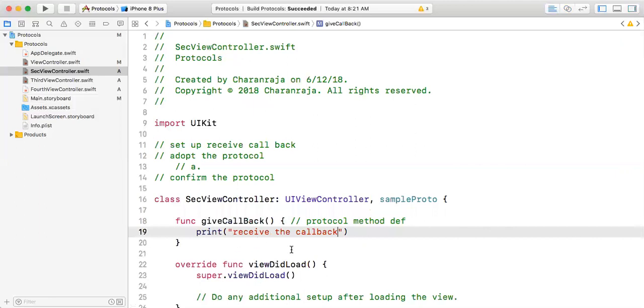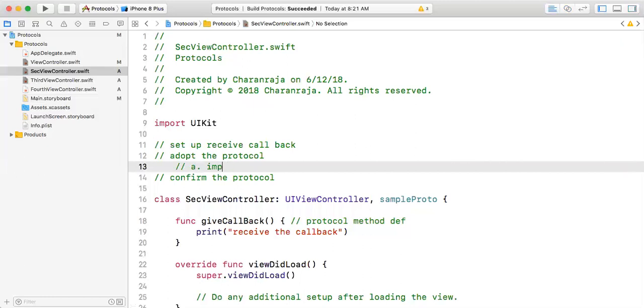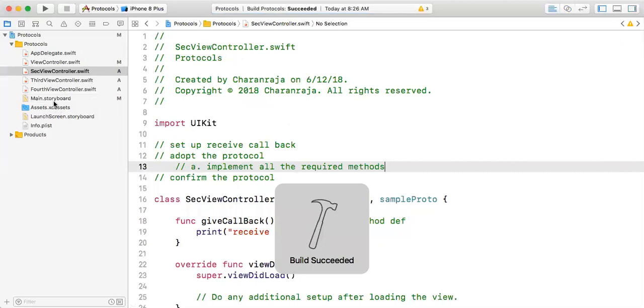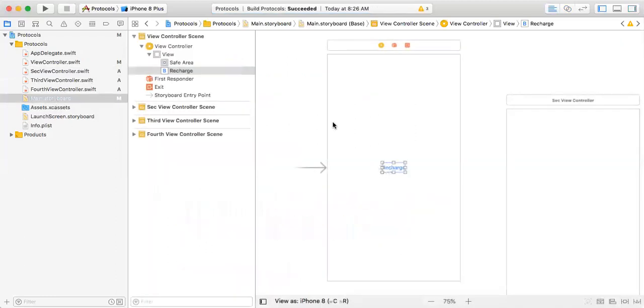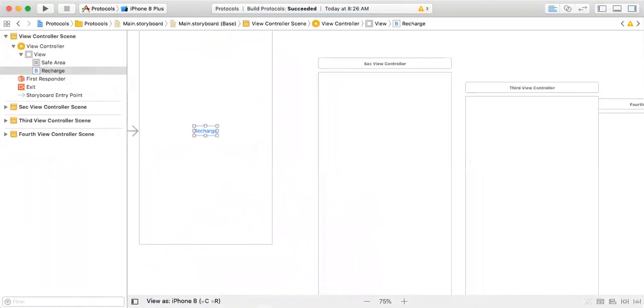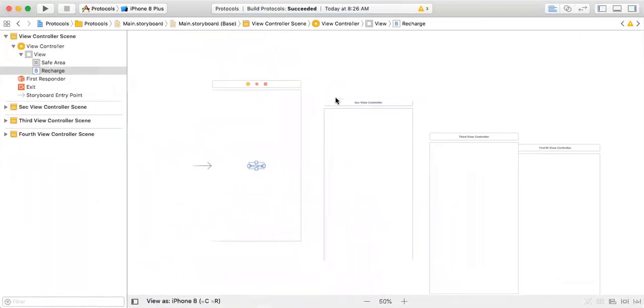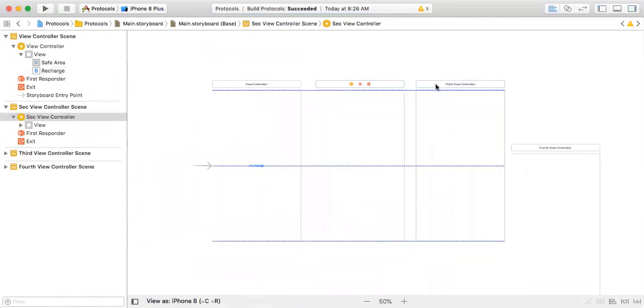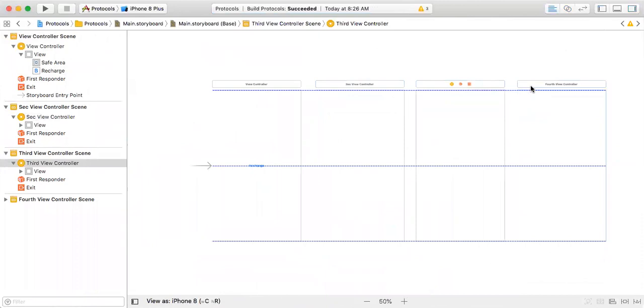But here we have implemented only one step. Adopting the protocol is done. Still, conforming the protocol is pending. How will I conform the protocol? How will I identify this in real time? What happens if I have the storyboard? Go to the storyboard. How will it work? Now I have four classes.